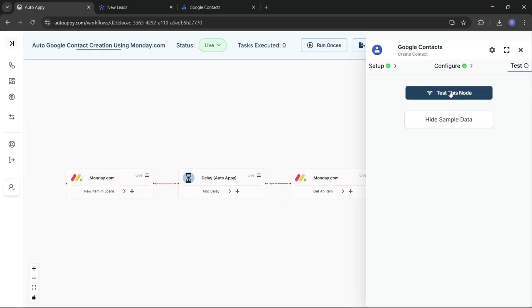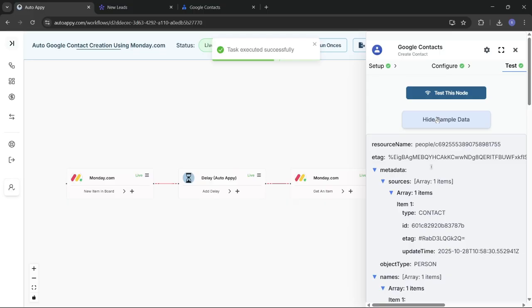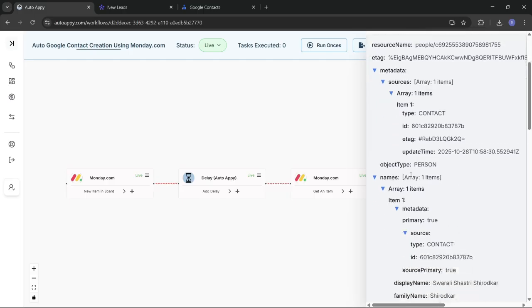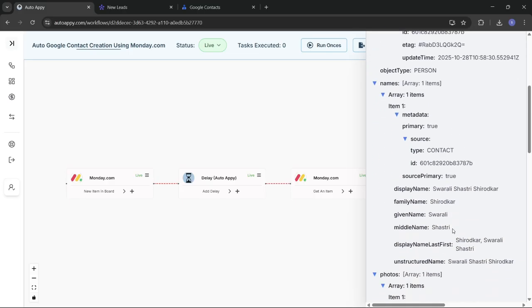So now we will test this node. So task has been executed successfully. Now do hide sample data and show sample data. So here you can see that we've got the response that one contact with this particular name, of object type person, has been created in Google Contacts.